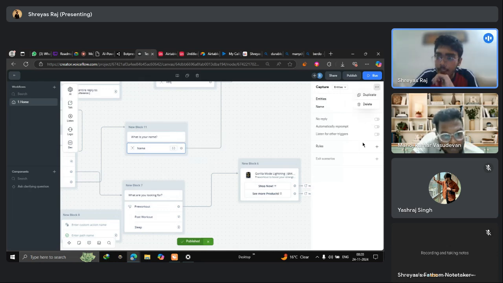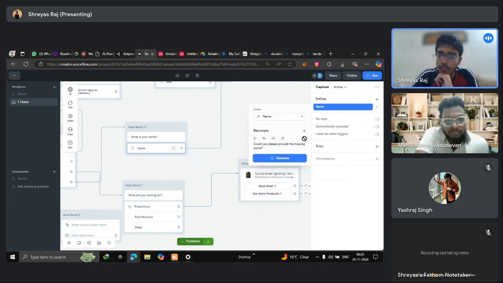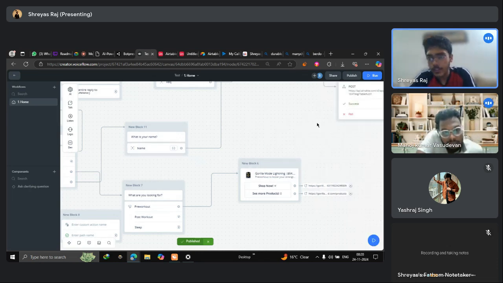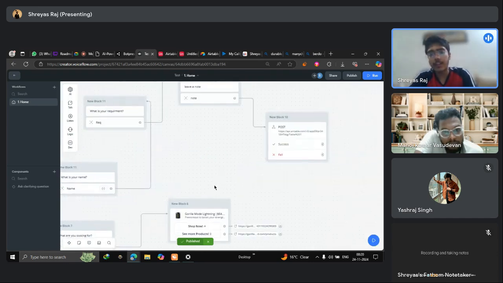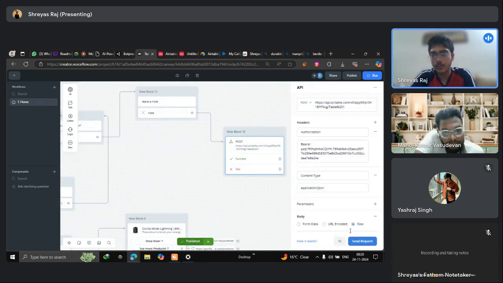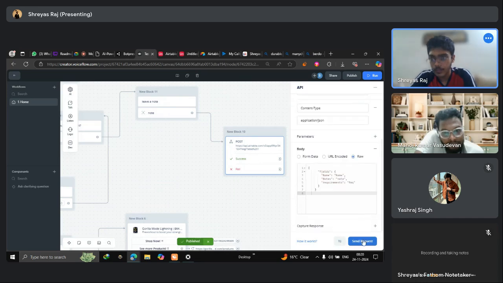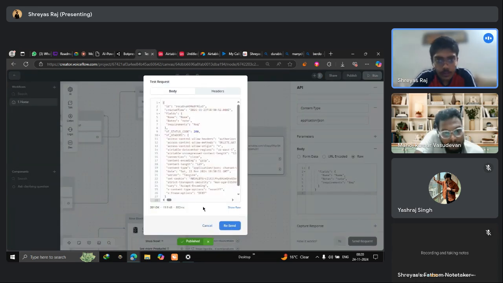Entities. Duplicate. I don't know. I actually don't want any reprompts, so I'll just remove this. Okay, I need to put reprompts. That's weird. Okay, well, instead of this, I'll just use this. I'll just do the request here. Never mind.